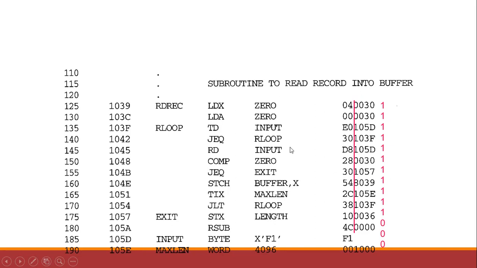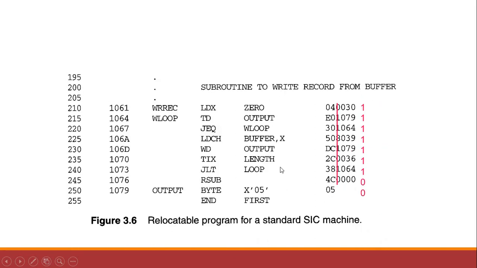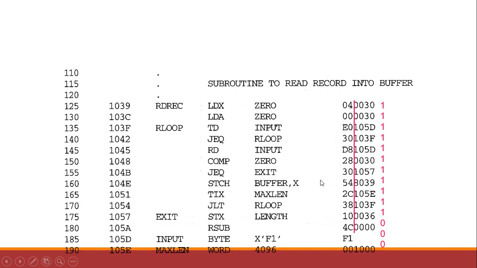And here also, again these two line numbers, modifications are not required. So totally there are 31 ones. If you count, you will get 31. So if you use the previous method, you have to write 31 modification records. So the object program length increases, so it's not an efficient one.